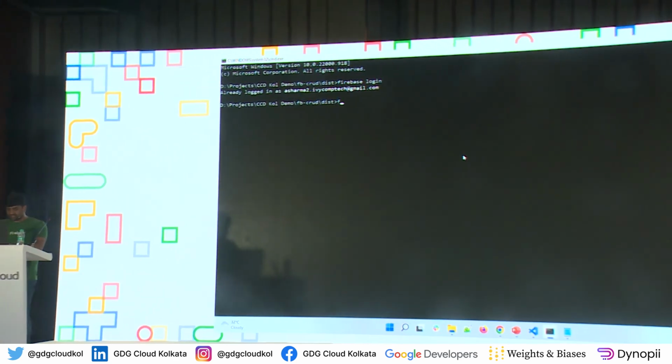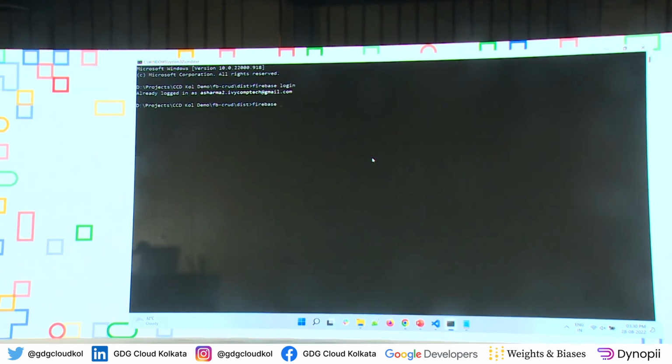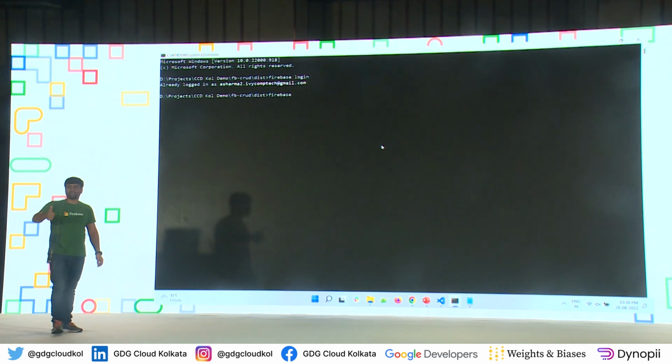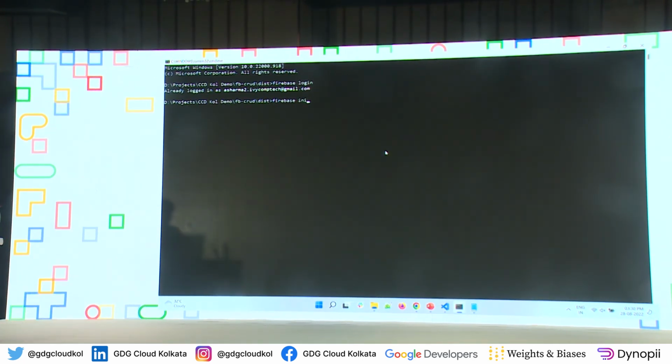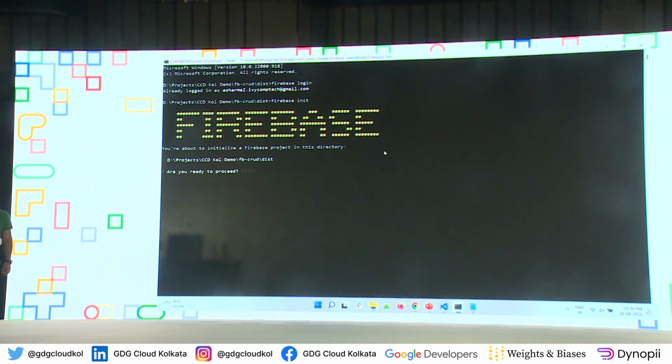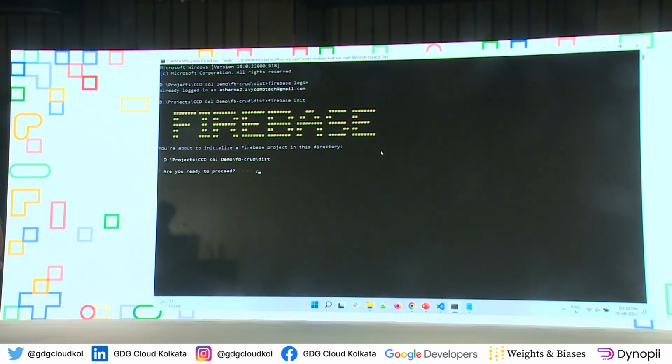Now, firebase init. It is very simple. I will make you remember. After you have logged in, what is the first step? Initialize it. So initialize is firebase init. It will ask you, are you ready to proceed? Yes, I am ready to proceed.